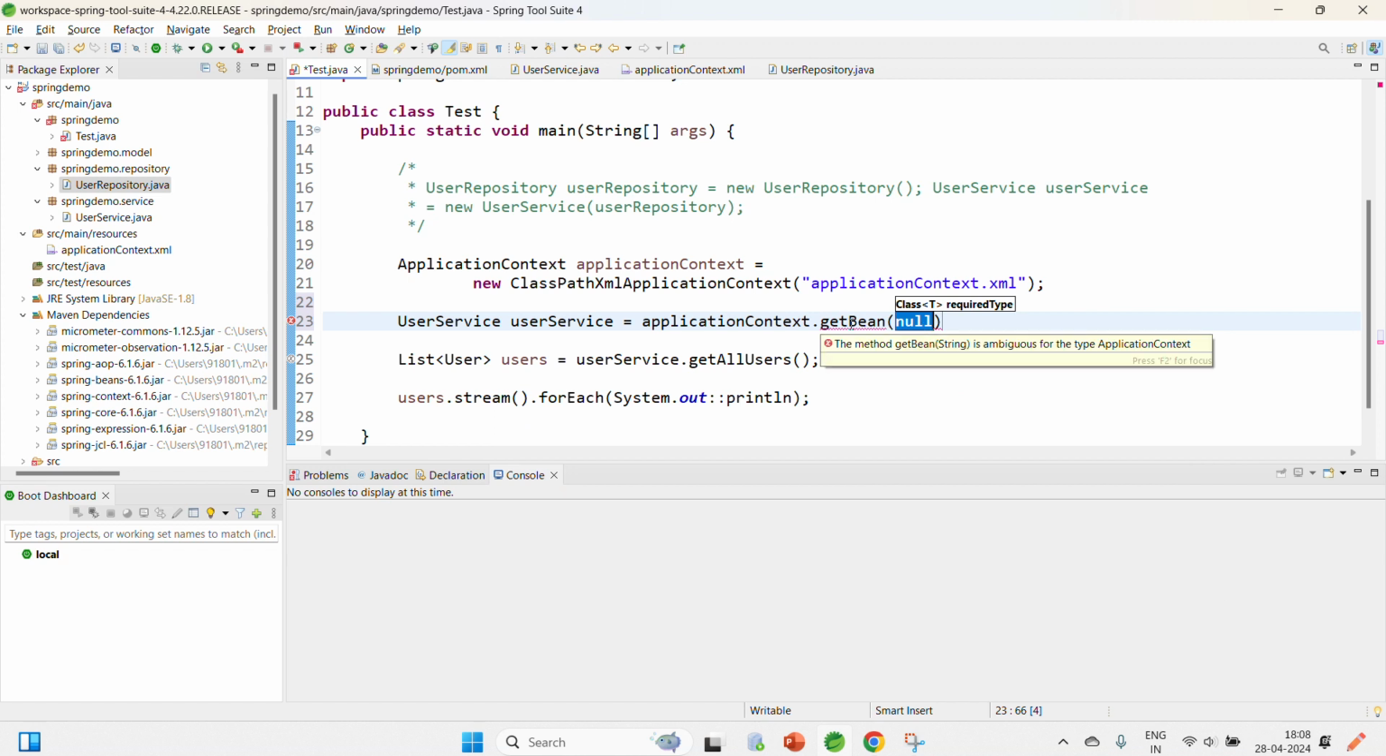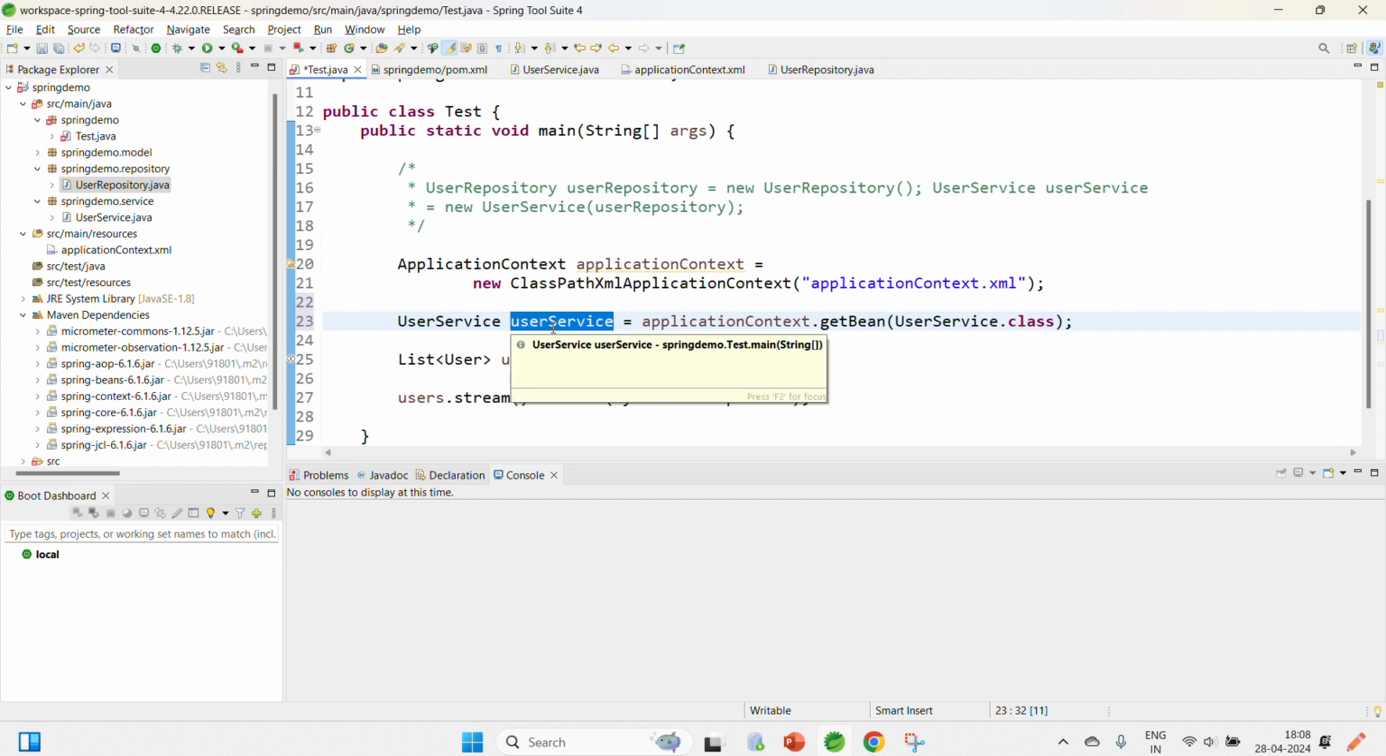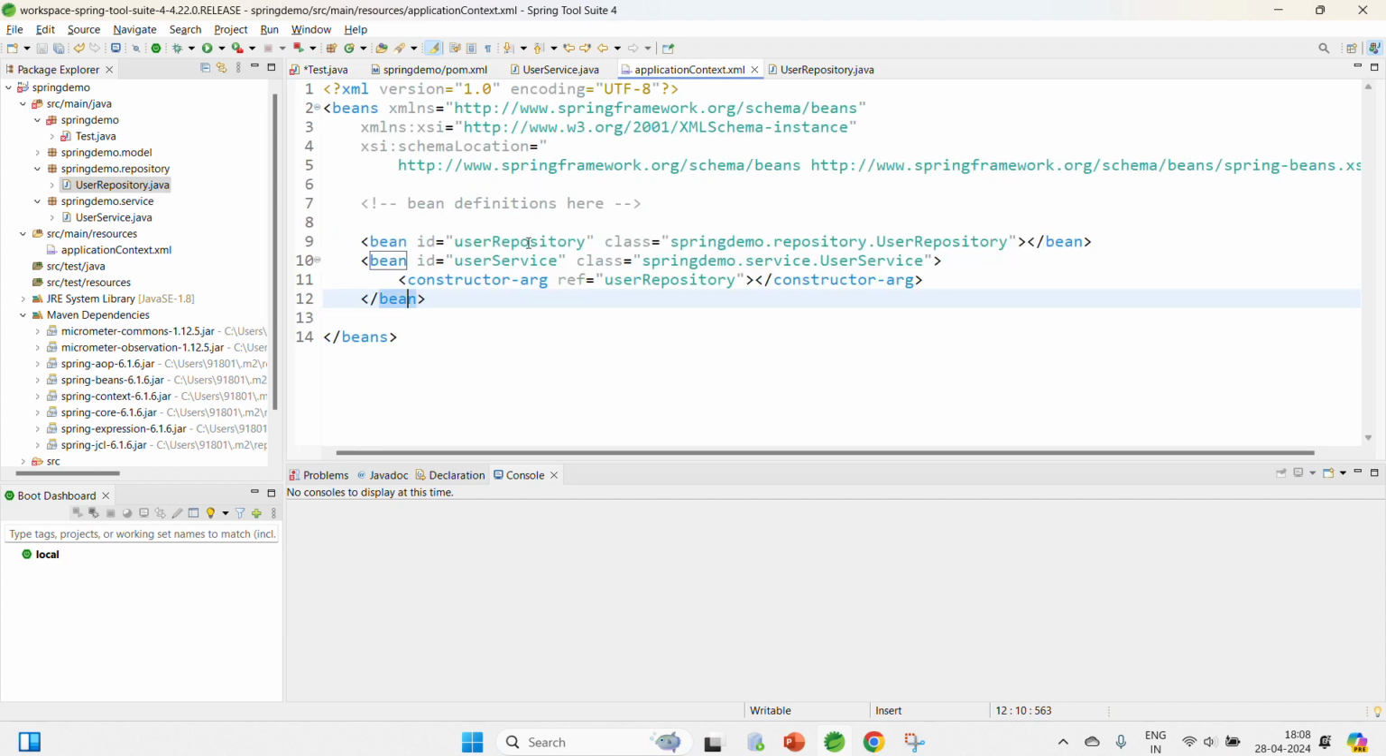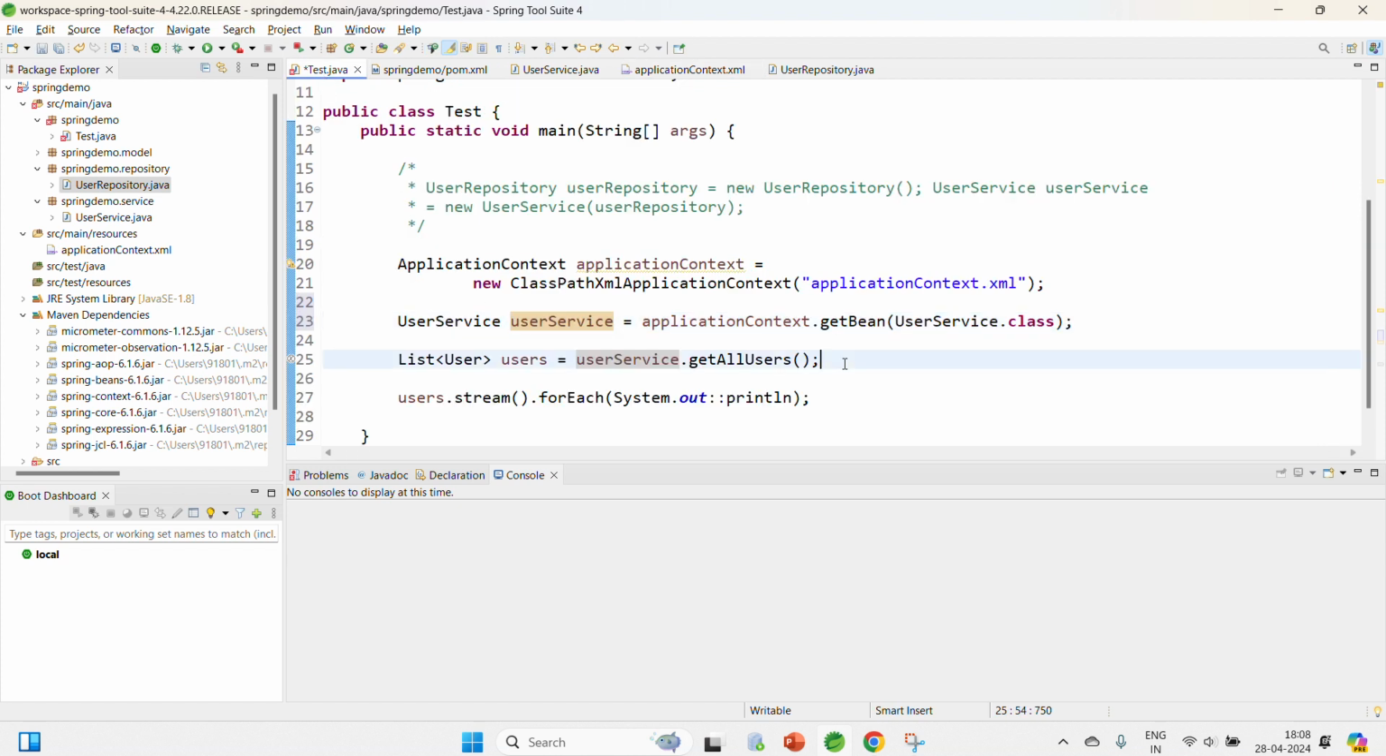Here we can pass a class name, let's say user service dot class. If I give it like this, it will give the available bean. Bean is nothing but an object, right? So it will give the user service bean. Now user service is ready, and inside it user repository is also there, because we are already telling the Spring container, hey, create user repository and inject it into the user service, right? So we are done, right?